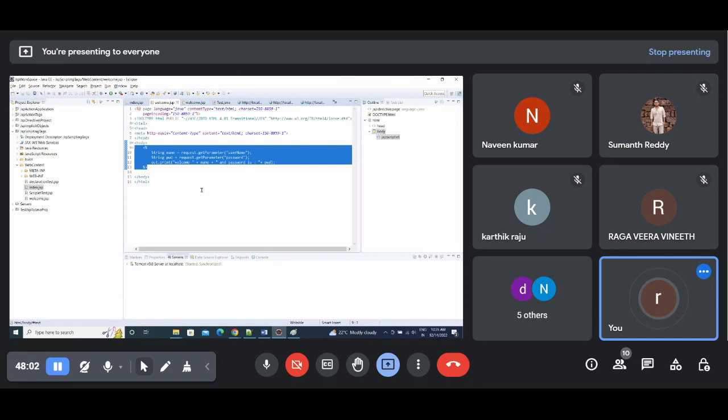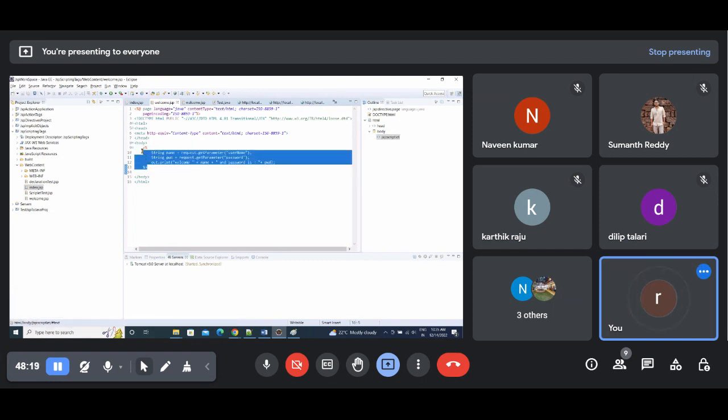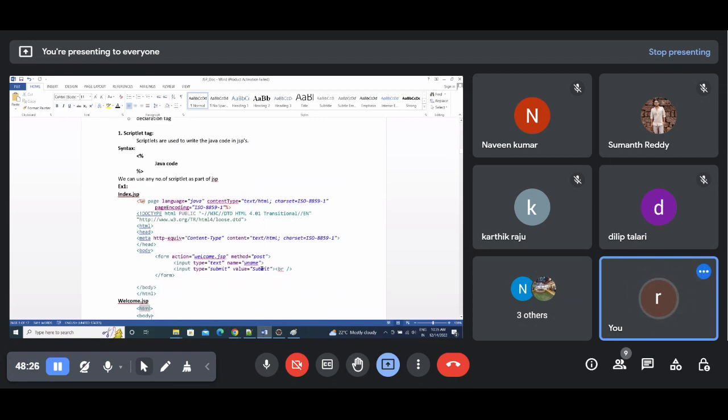Now compulsorily, whatever statement you write in the scriptlet, it should end with a semicolon. It should end with a semicolon. What is the syntax, guys? Less than percentage, opening, and percentage greater than is the syntax for the scriptlet. Is it clear? This first one is the scriptlet, guys.